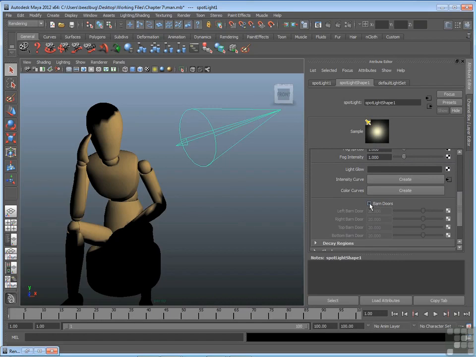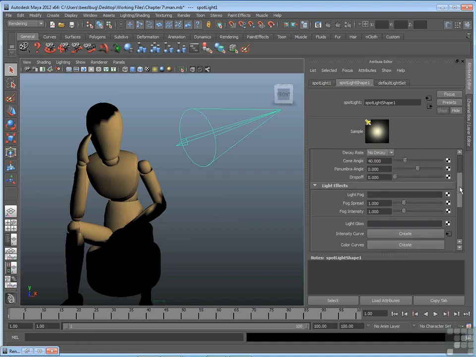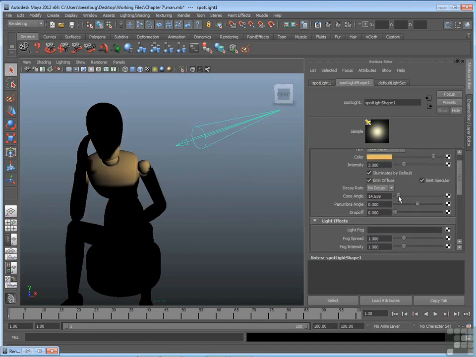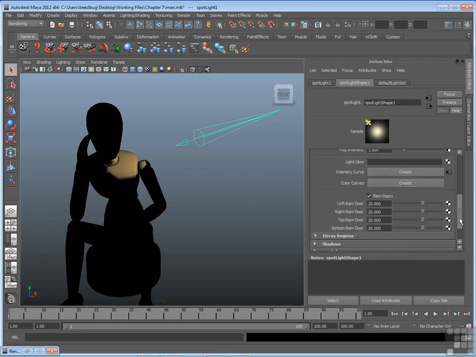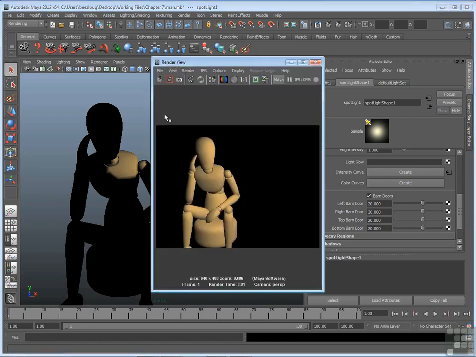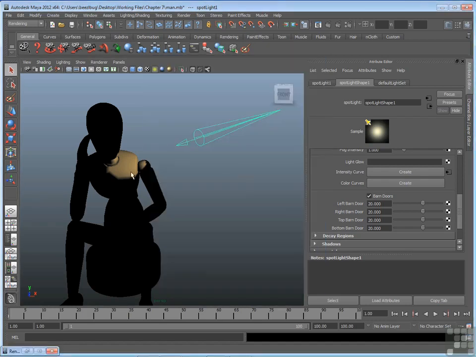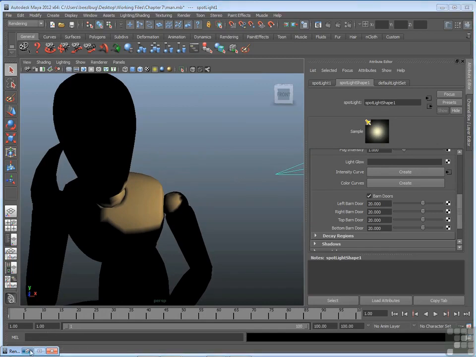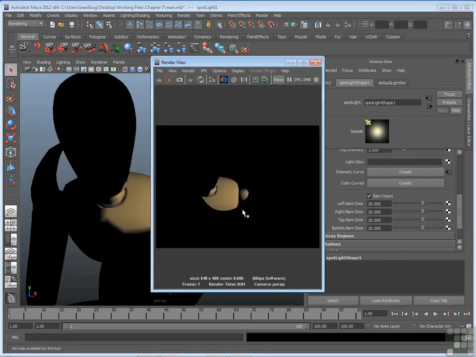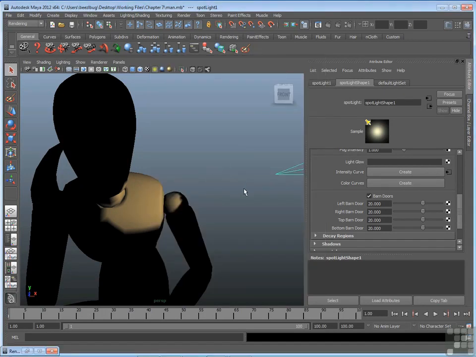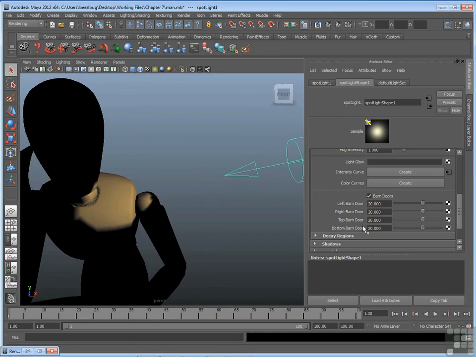It's off by default, but if I click it on, what happens is I can get a square shape out of my spotlight. In fact, if I reduce my cone angle, make it really small, and render with barn doors, we can force a square shape. Let's try a render right now. So it's still circular, but we have to set the barn door settings. What you can do, however, is change these barn door values. And what these are: sides, tops, and bottoms for the spotlight to make it have square edges.